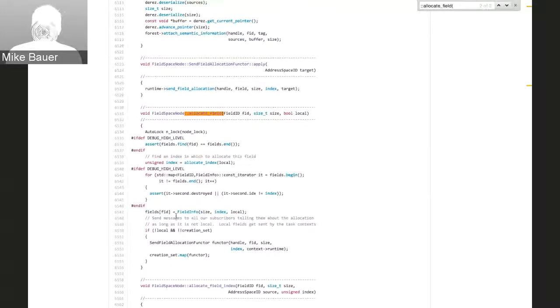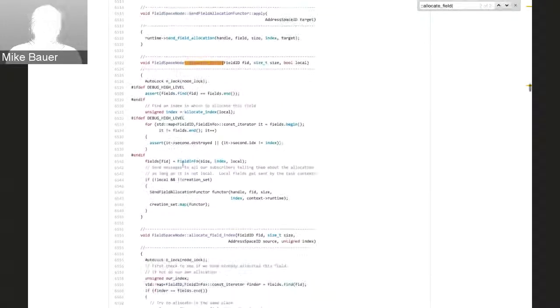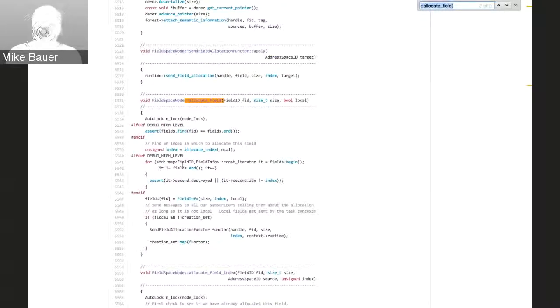And then there are some updates here: if we're doing parallel field space allocation, we should be sending updates to other field space objects so they know about the existence of certain fields. But for the most part, the most important thing right here is storing in this fields data structure the information about this newly allocated field, including the index at which it has been allocated. So let's actually go look at this allocate index method.